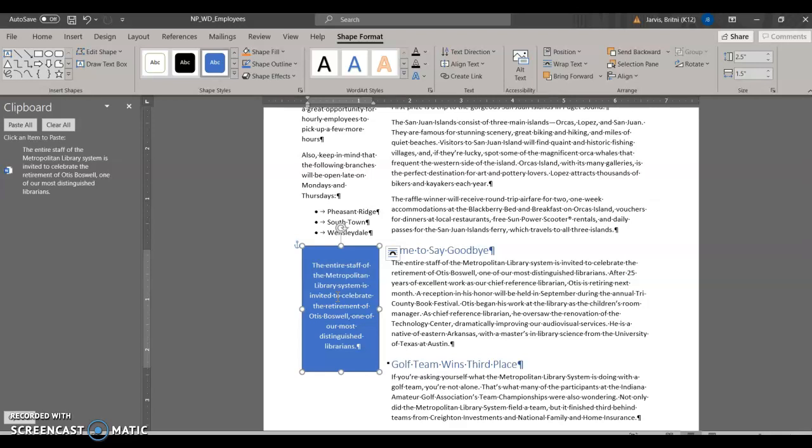Then I want to change the color of the text or of the rectangle. So I'm going to change the shape style. That is also going to be found on that contextual tab. Anything that relates to formatting the box is going to be found on this contextual tab. We want to change the shape style.